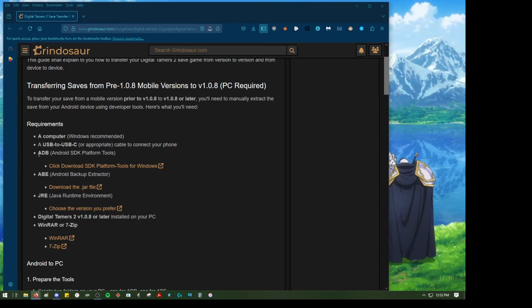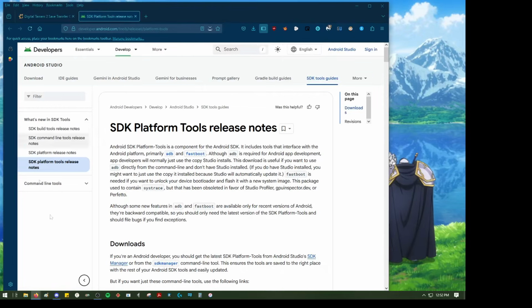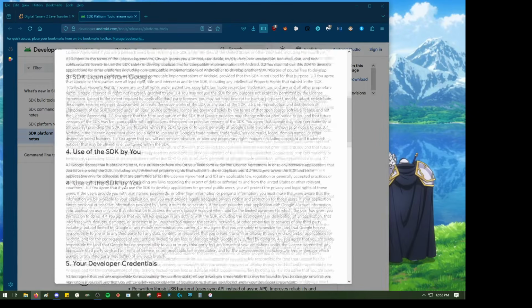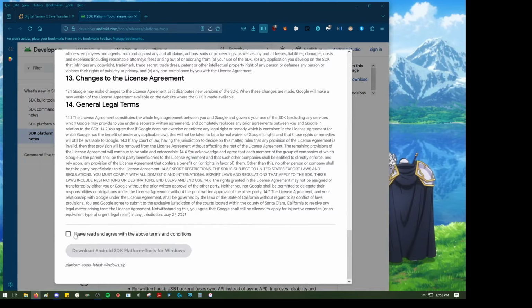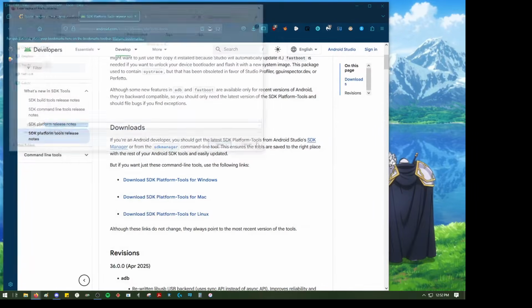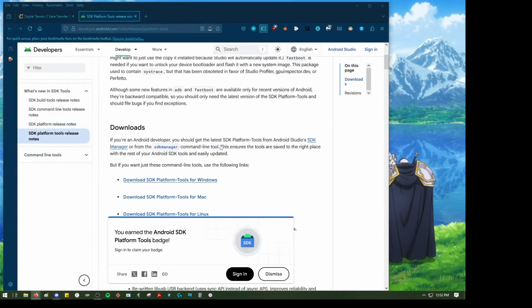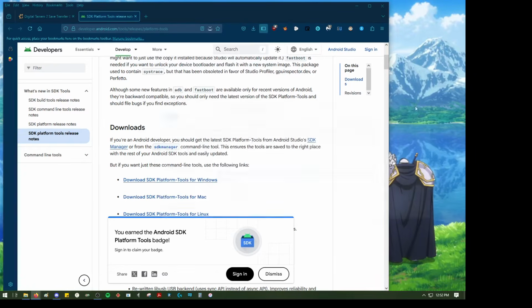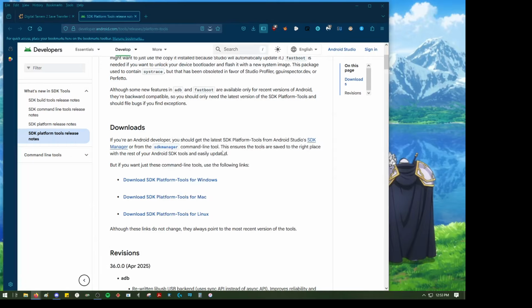Next is getting the ADB. So we're going to go over here, come down to downloads, your typical EULA agreement, download. Where did I just save that? You know what? Doesn't matter, I can open it up. Oh, it is in downloads. Okay, cool. That was me being too quick. So make sure you know where you're saving it.